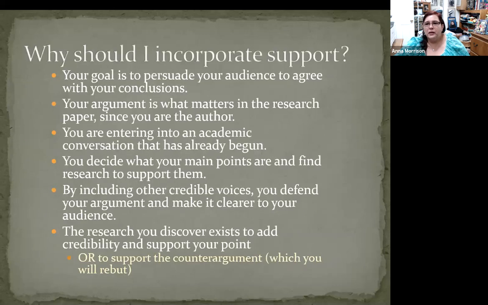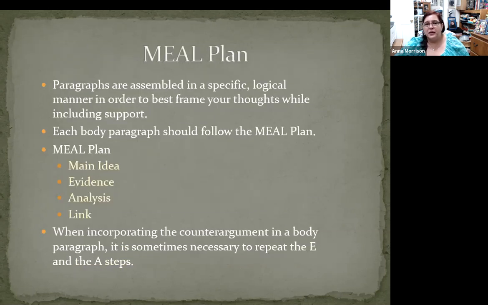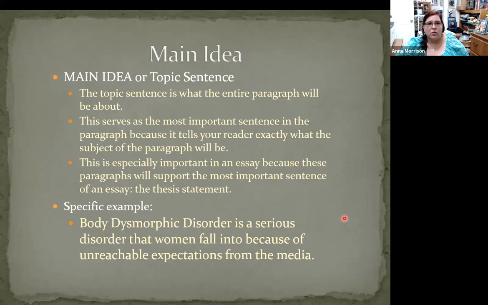But when we outline our body paragraphs, we want to make sure that each piece of support or 2 pieces is going to turn into its own body paragraph. So we need to follow that meal plan. And MEAL, as we know, stands for Main Idea, Evidence, Analysis, Link. Sometimes we might duplicate evidence and analysis. We might have 2. Main idea, evidence, analysis, link. And that's fine, as long as it's not too long. Remember that half page is your goal.